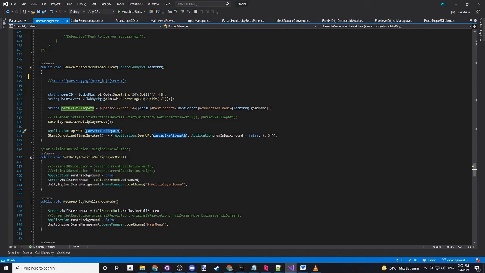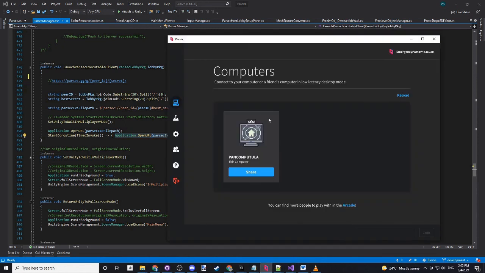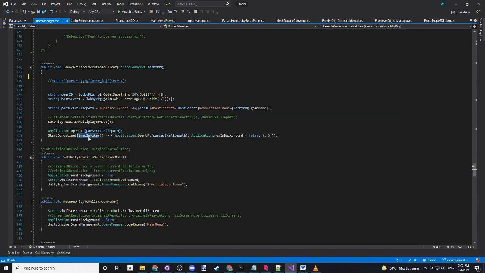And then this is a little bit of a hack. Parsec sometimes, I don't know if it still has the bug, but it had a bug where if you called application.openURL and Parsec was not already running, it would open it, but not launch. If it was already open, it would launch. So I open it. Then I have a coroutine delegate that waits for 3 seconds. This is my own custom code. It waits for 3 seconds and then it opens Parsec again.